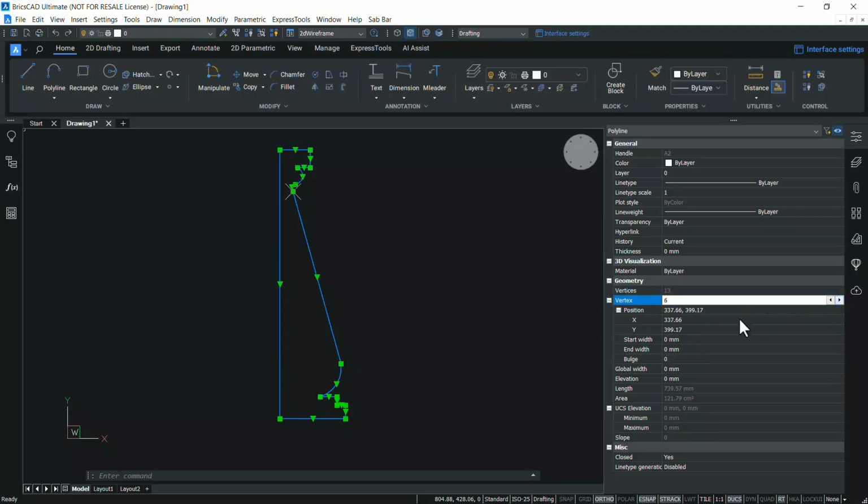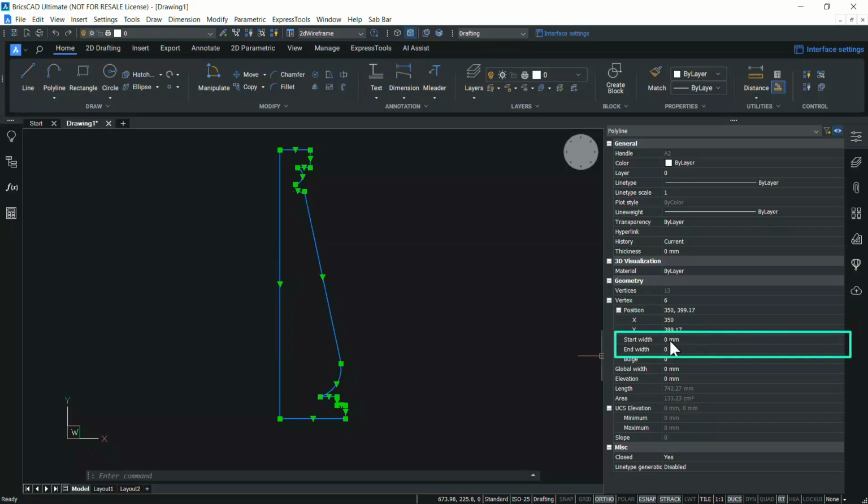Once you reach a desired vertex, you can change the position of that vertex by changing the x and y coordinate values. I'll change the x coordinate value. And you can also give a starting and ending width for a segment. Starting width is 0 and I'll give an ending width of 10 millimeters. You can also change the bulge of the segment by giving a suitable value. I'll give -0.5 as the bulge value.